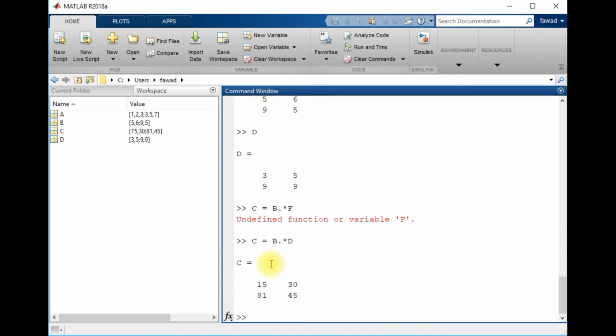5 multiplied by 3 is equal to 15, 6 multiplied by 5 is equal to 30, 9 multiplied by 9 is equal to 81, 5 multiplied by 9 is equal to 45. So point to point multiplication is possible when I use the dot over here.